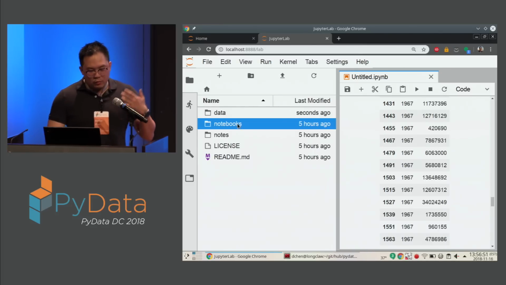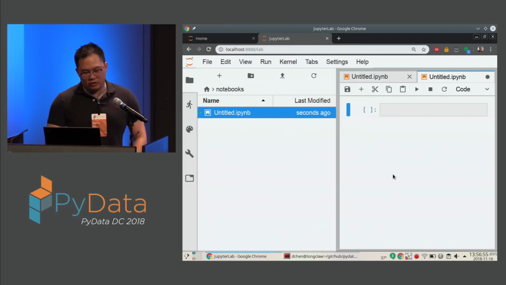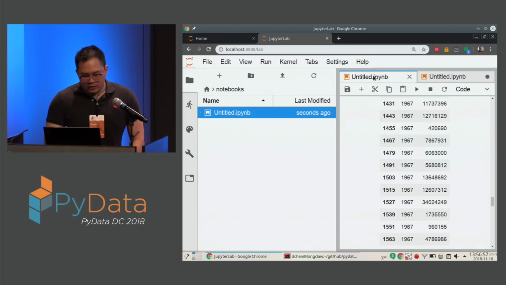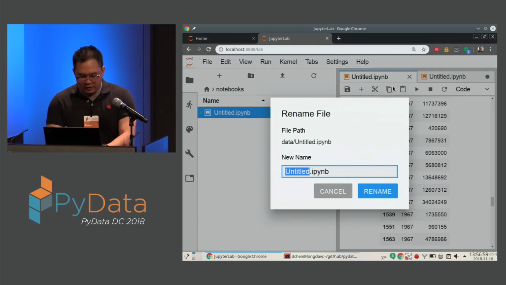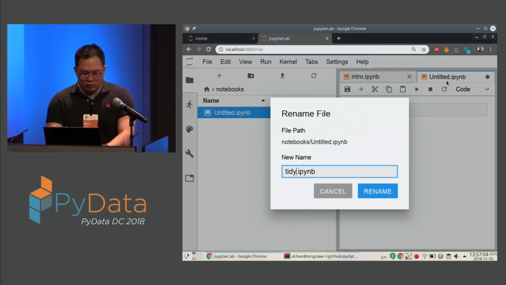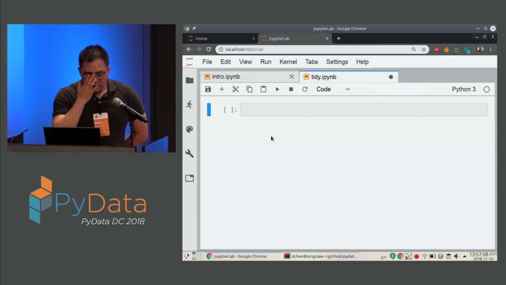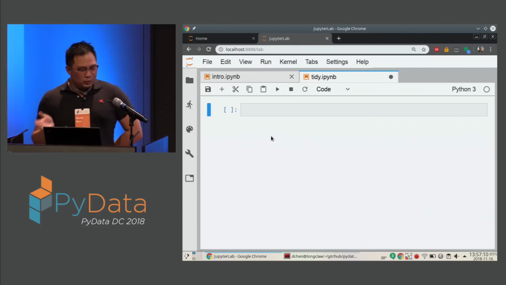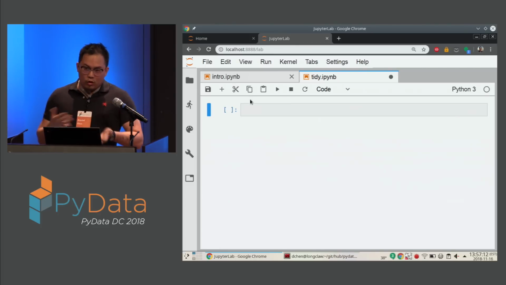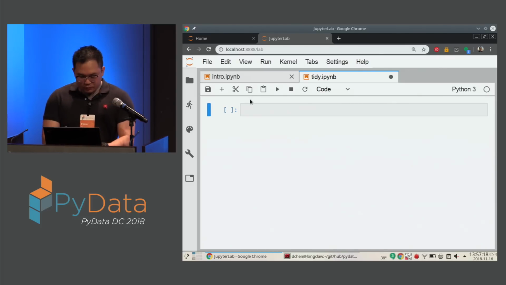There is a folder called Notebooks, so let's go into the Notebooks folder and then create a new Jupyter notebook in there. So the first notebook, I can rename this, and I'll call this Intro, and then the second one, I will call this Tidy. The key here is I am now in a different folder from where all the data sets are stored. So that really just has some implications of how we load or find our data sets.